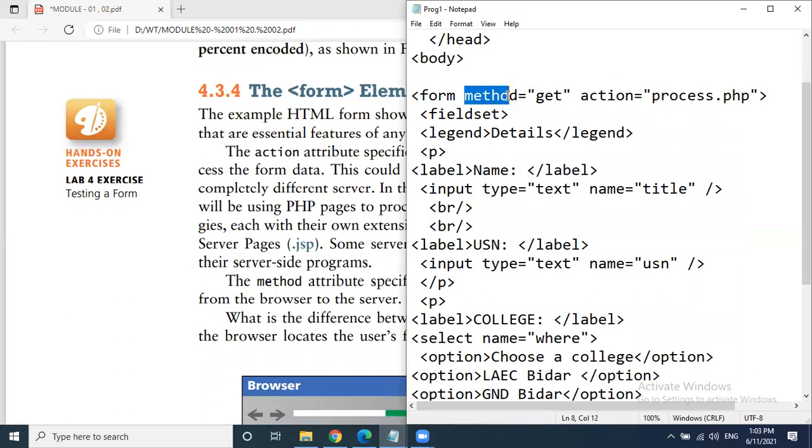In the method we are giving the value get or post. There are two types of method, get and post. The action, as I told you, action is used to process your form. फॉर्म किस फॉर्म में आपका सबमिट करना चाहिए. सो विच वे वी आर सबमिटिंग माय फॉर्म टू द सर्वर using PHP means that will be made in such a format that has to be submitted to the server.